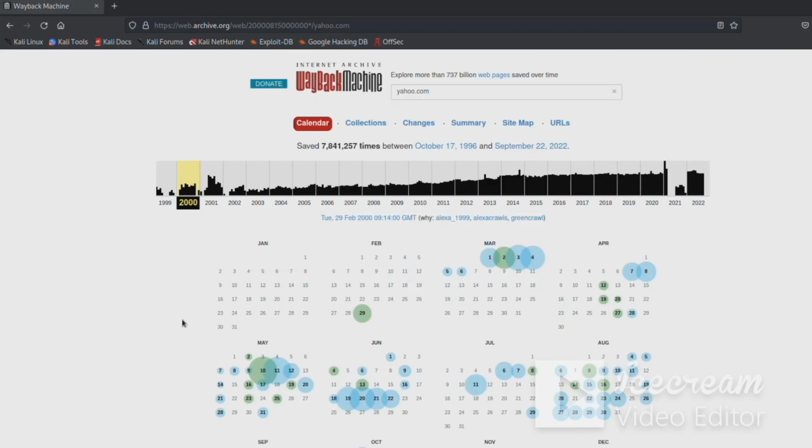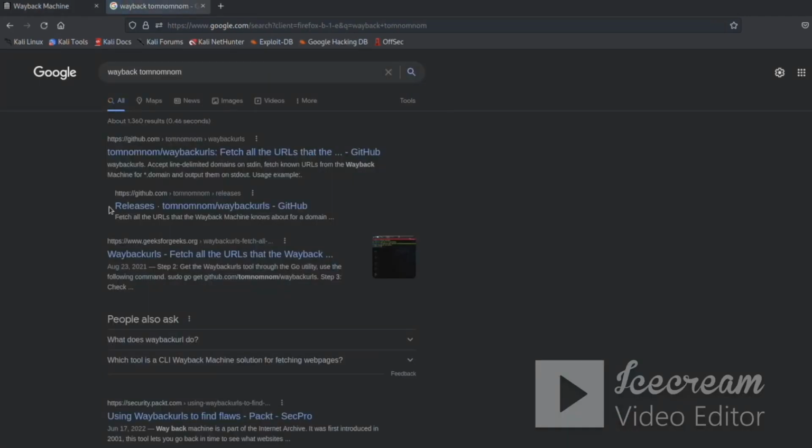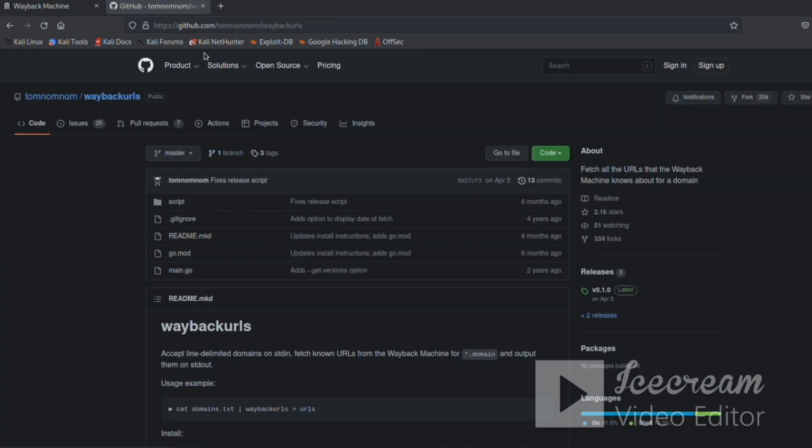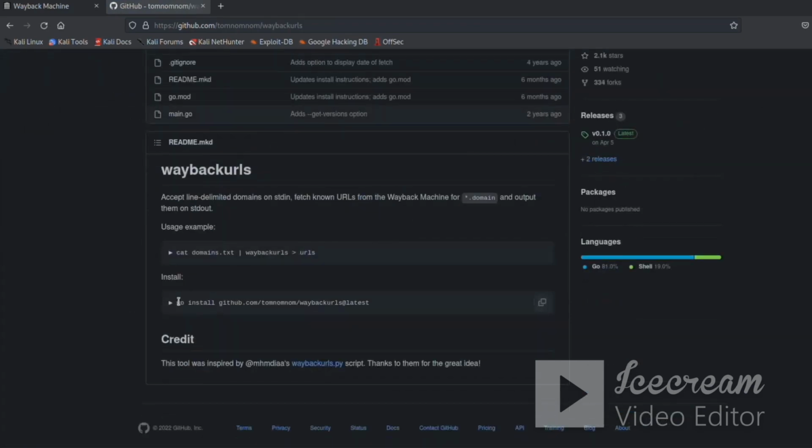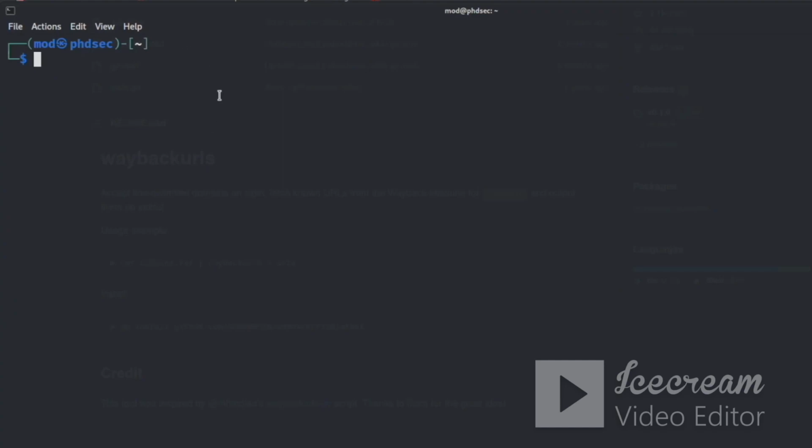Now we're going to go ahead and install the Wayback tool by Tom Nom Nom. So what you will do is come to Google and type in Wayback Tom Nom Nom, and it's going to be the first tool here for us. We're actually going to have to install the Go language before we're able to install this. So you can open up a terminal and just type in go, and if it doesn't turn green, then you do not have the Go language installed.